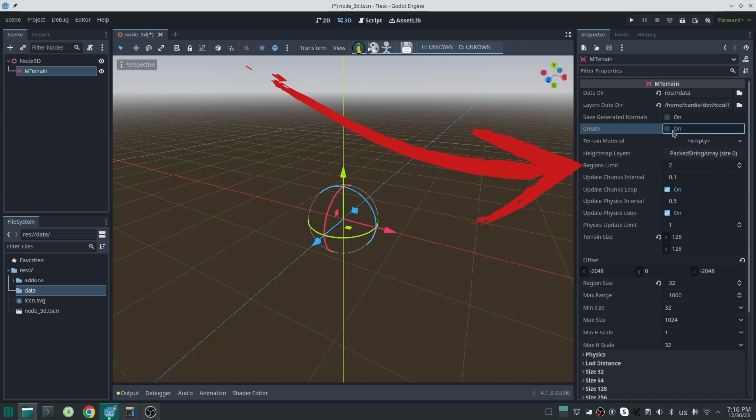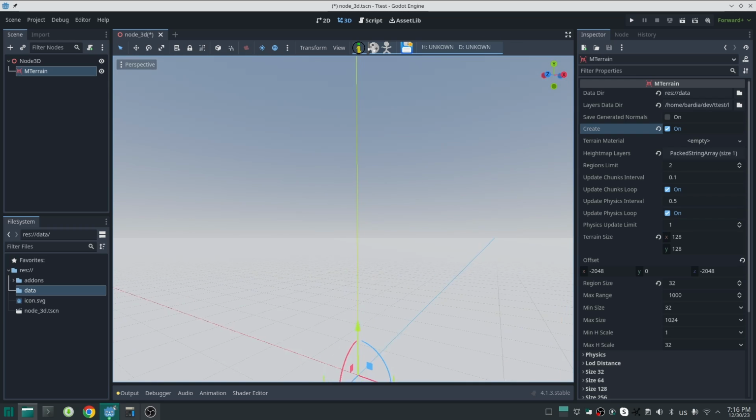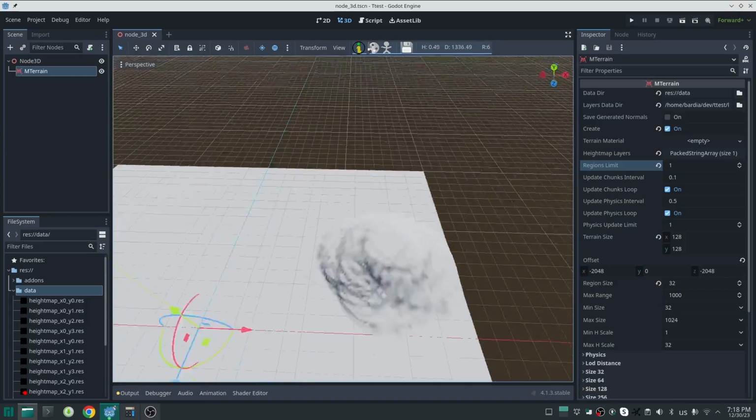This means up to how many terrain regions should be loaded at each time in memory. By default, the value is 2, but you can increase or decrease that. Now, if I create a terrain, you can see the region will be loaded and unloaded.